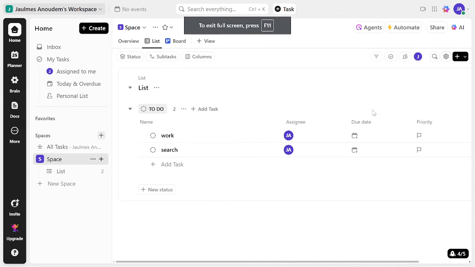Today, we're diving straight into how to use ClickUp automation to send reminders. This is your complete 2025 guide.